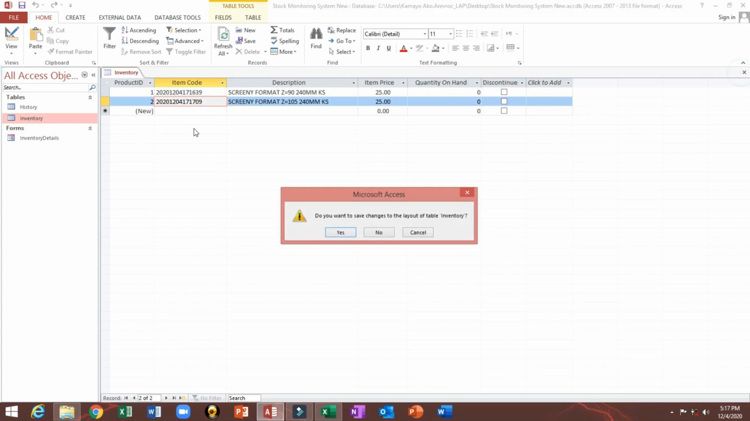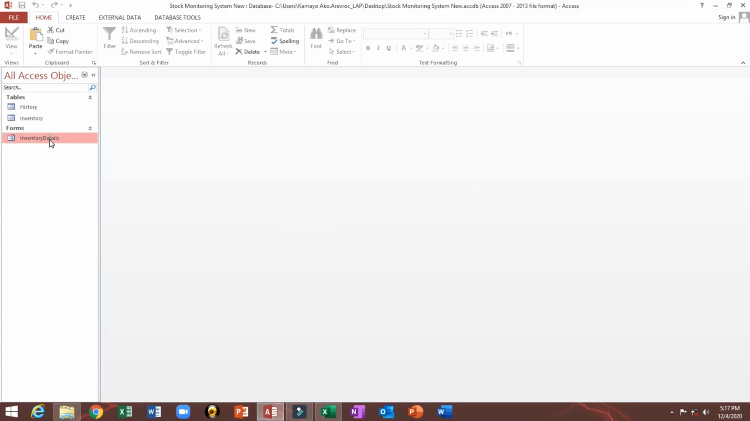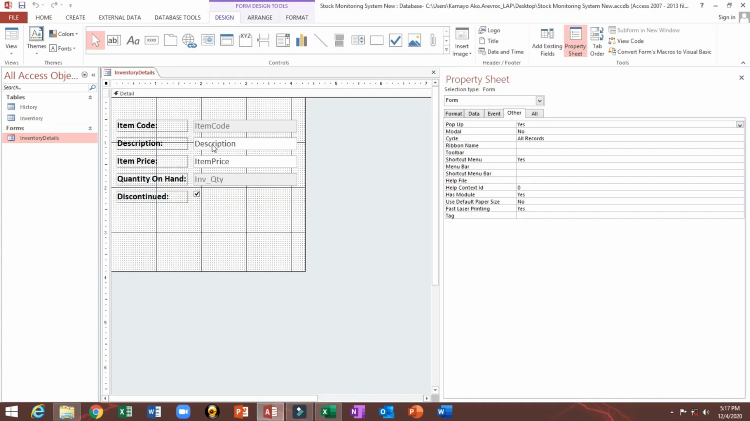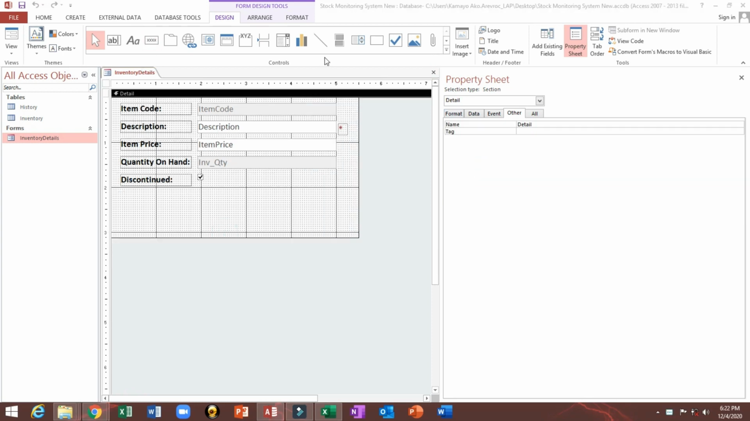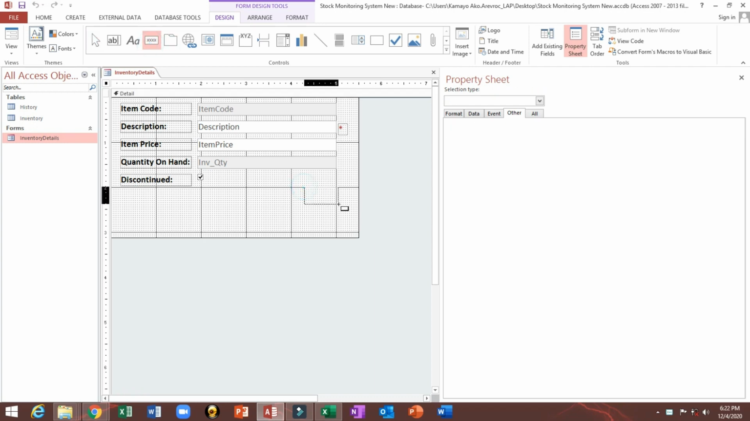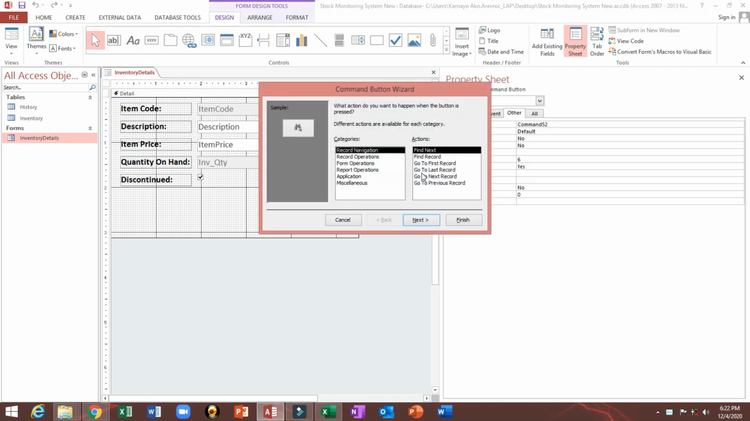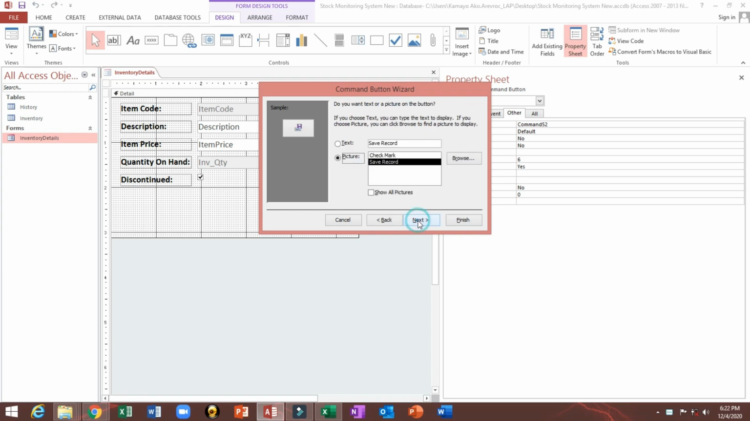So we need to add also here a button to save. We'll go to here, button, then record operation, save record, next, then I will choose this cmd save.